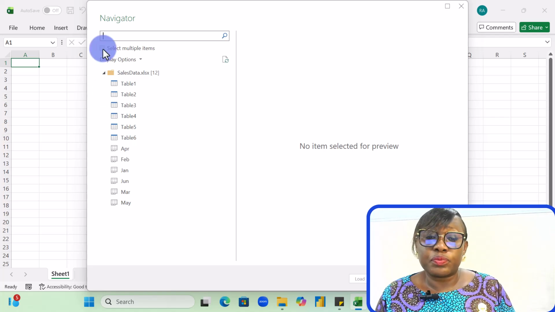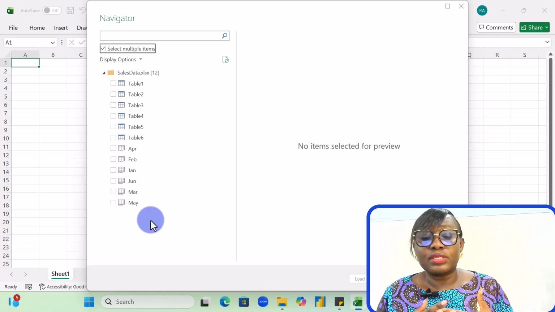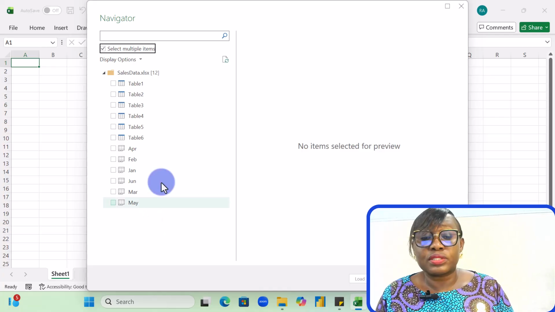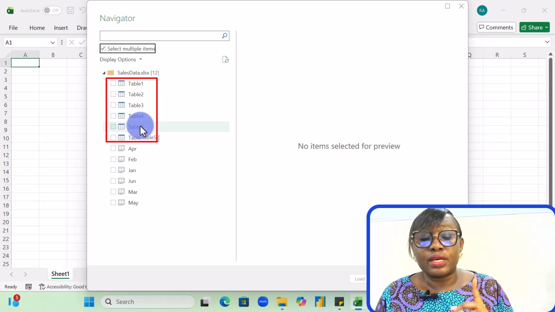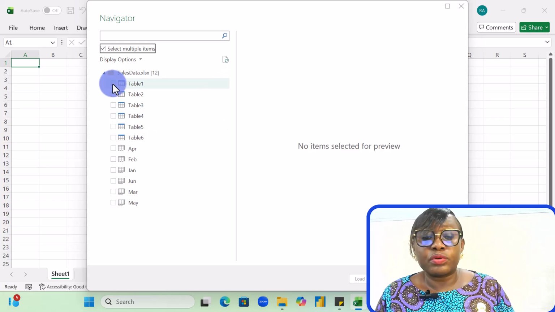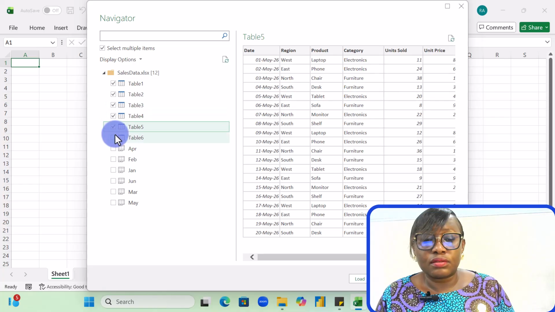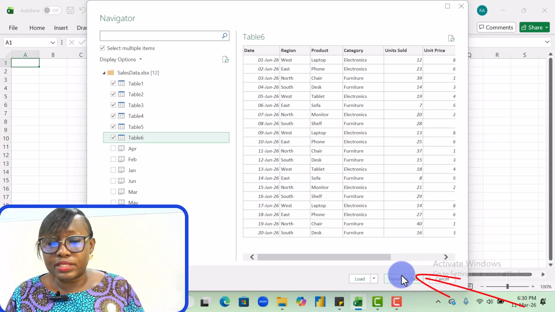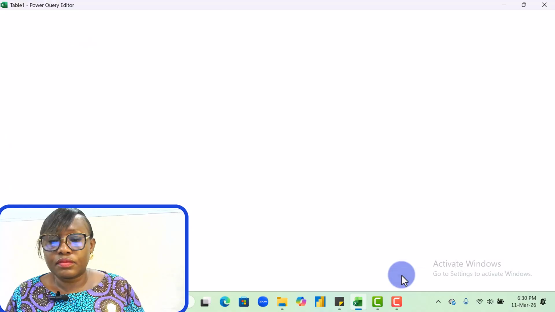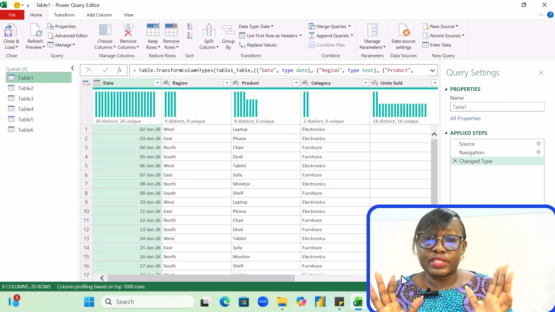Now we want to select multiple items, so we'll check that. Now our sales data is actually in a table format. That is why you're seeing Table 1, Table 2, right through to Table 6. Each table represents a particular month, okay? So you're going to select all our tables from 1 to 6. And then we now click on Transform Data.